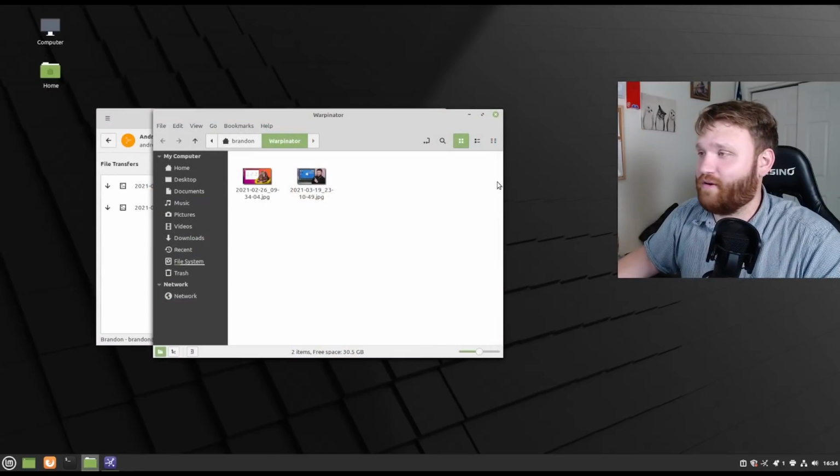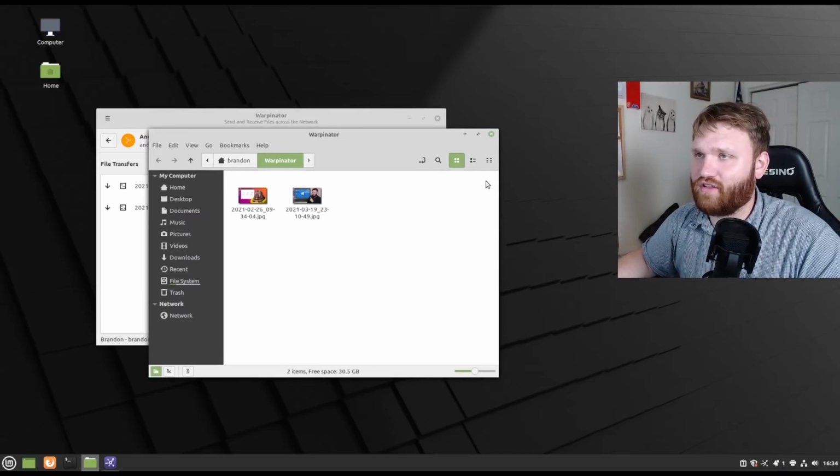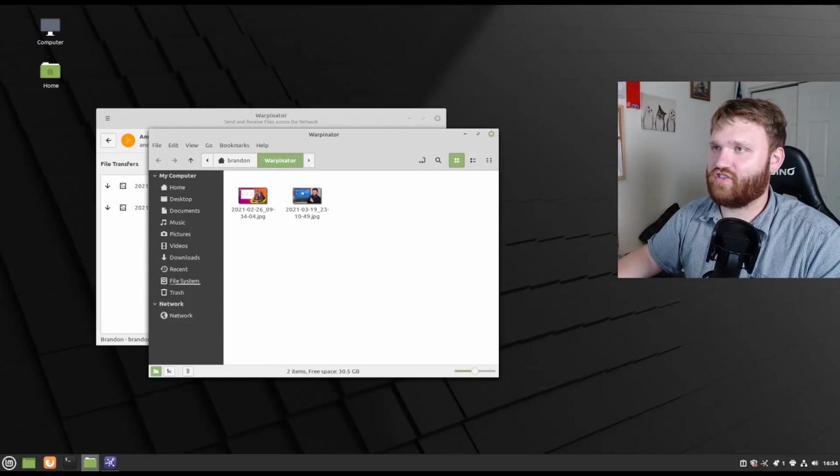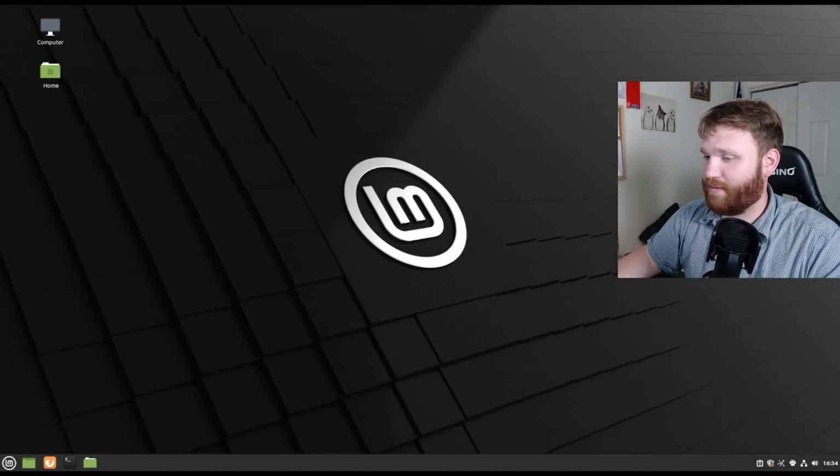But Warpinator, very welcome feature, very cool. And it works very well on this application. And I even got it to work in VirtualBox. I just had to change my network adapter, and it worked out of the gate completely fine. So I'm really happy about that.